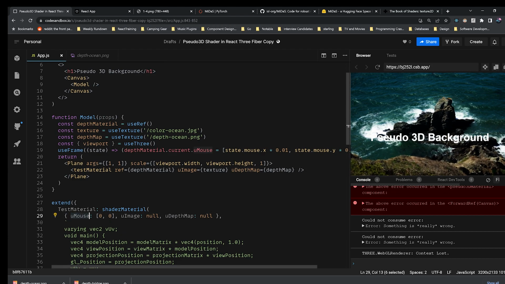But the mouse value changes, right? So when I move the mouse, the geometry is not actually changing. It's our texture that's responding to the mouse position in some way, which we'll see in a minute. But for that to happen, we need to actually reset this uMouse value every time that the mouse moves. And the way we do that is with the useFrame hook.